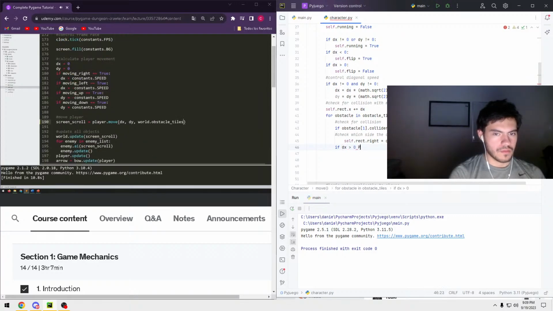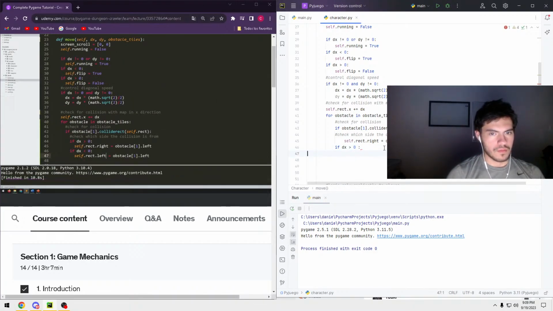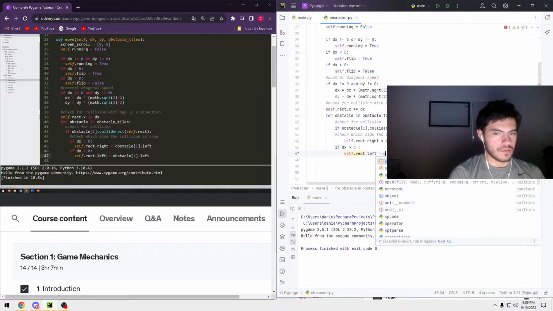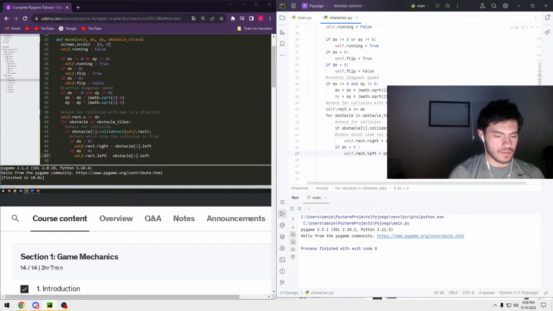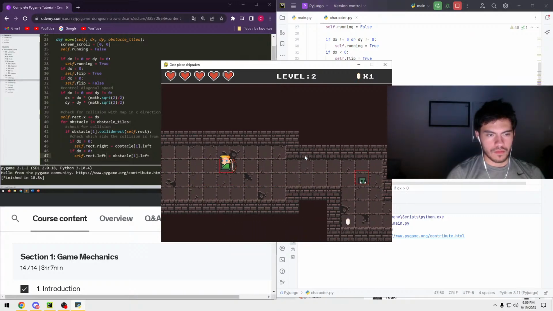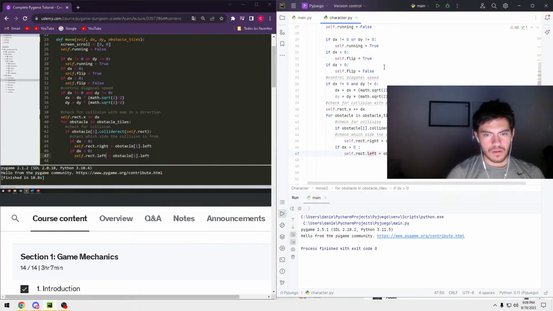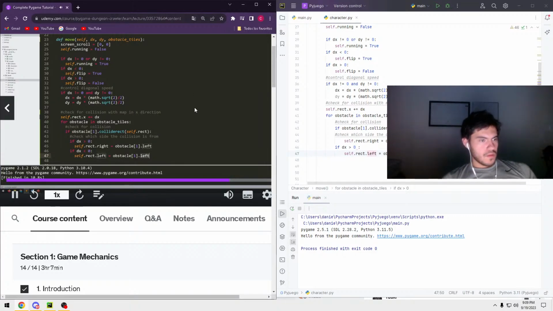So let's just test this out. Now we've only got left and right collision, so let's move left-hand side is the same as the wall's right-hand side.